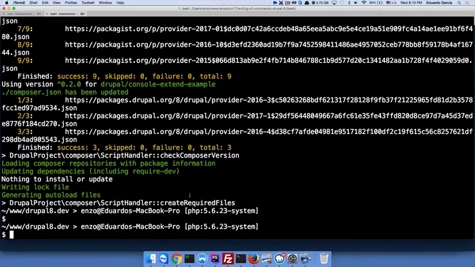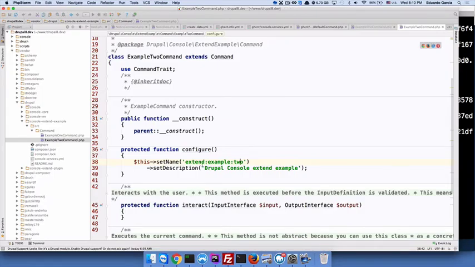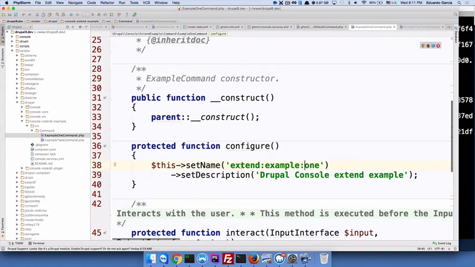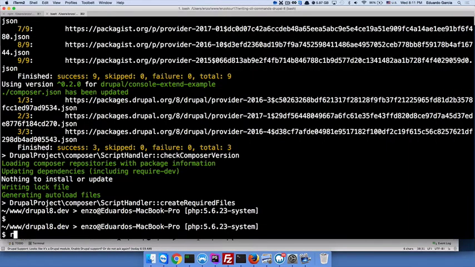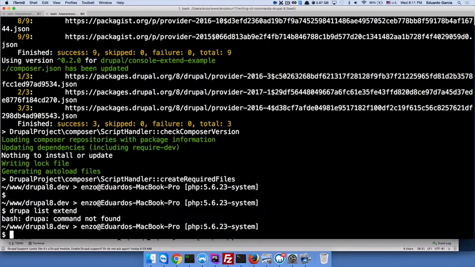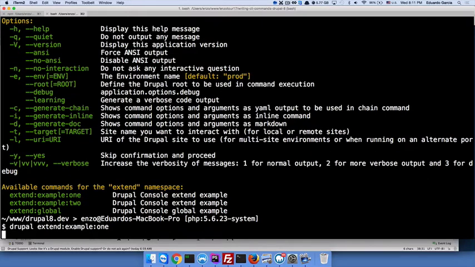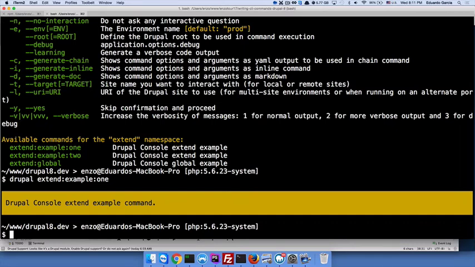Okay, so in theory, now we have two commands that start with extern. So if I run Drupal list extern, now we have extern example one and extern example two. So now I could run them, and now our commands are working not globally, but in a library, without a theme or without a module.